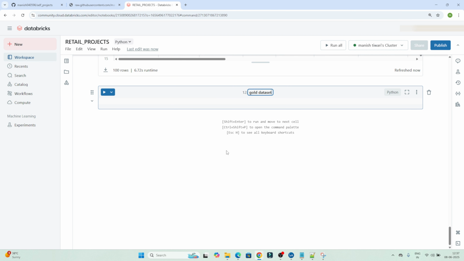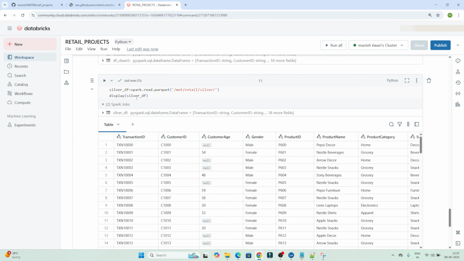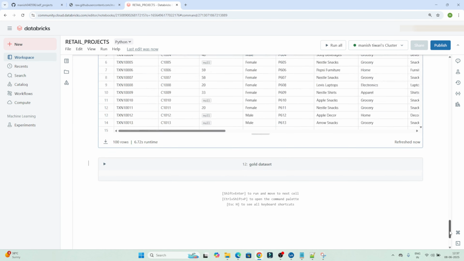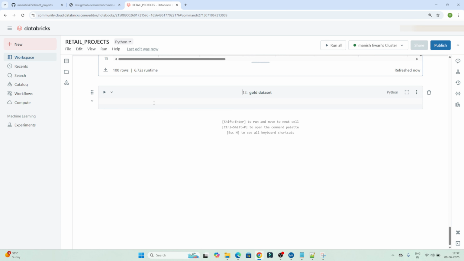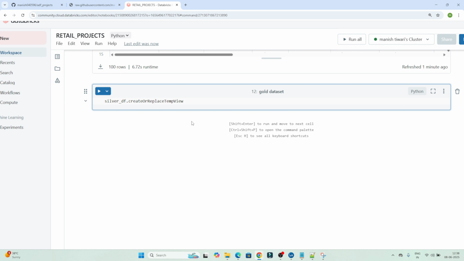So what I am going to do is read this silver data set we have created and convert it into a temporary view. How can I convert it into a temporary view? silver df.createOrReplaceTempView, and I am going to create a temporary table. The name is retail data. This is the temporary view I am creating. Let me execute this.